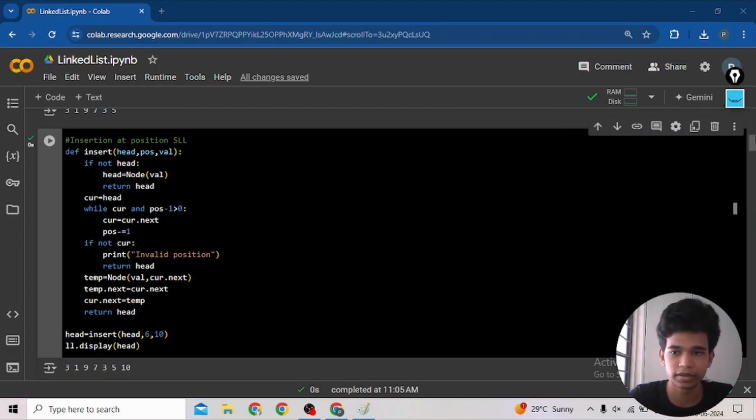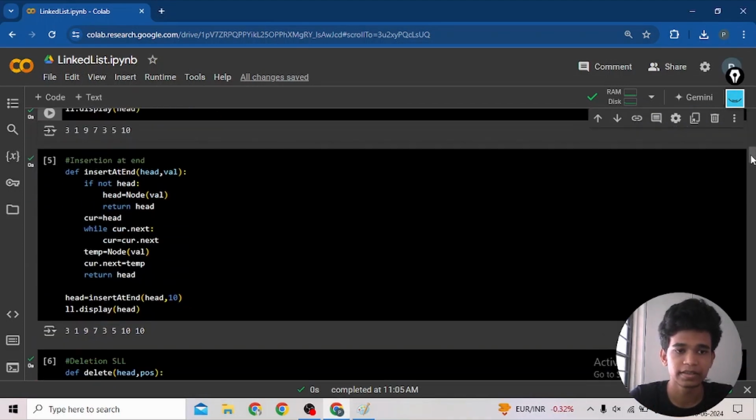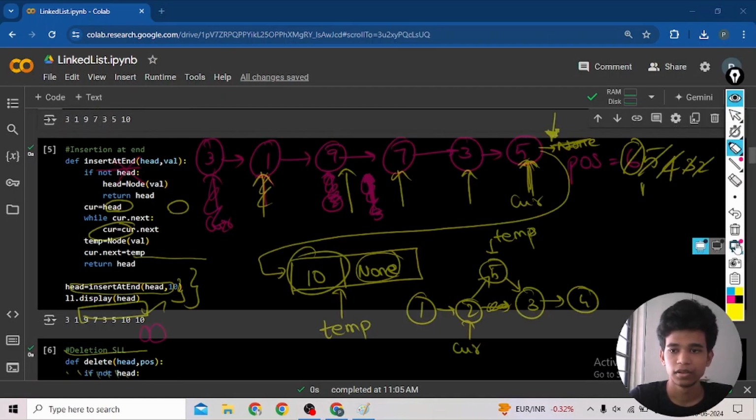Now let us move on to the next part, which is the insertion at end.